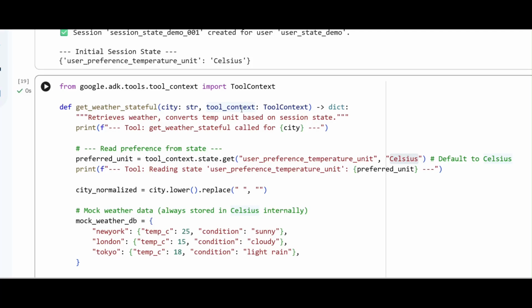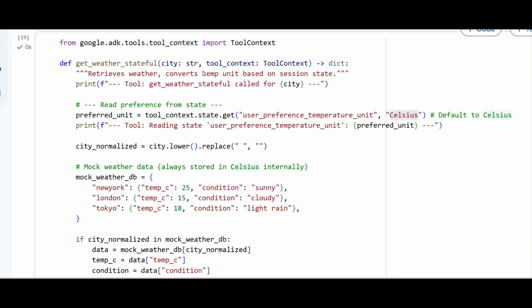We are discussing the multi-agent system. Okay, we are continuing with the multi-agent system. So after we define the initial session state, by default as Celsius, we are heading towards the tool context. So what is the tool context?